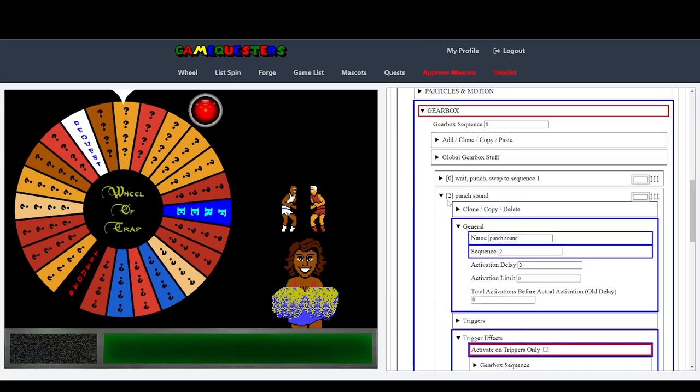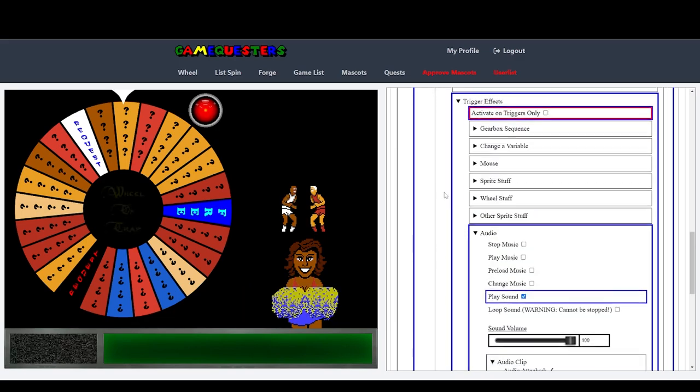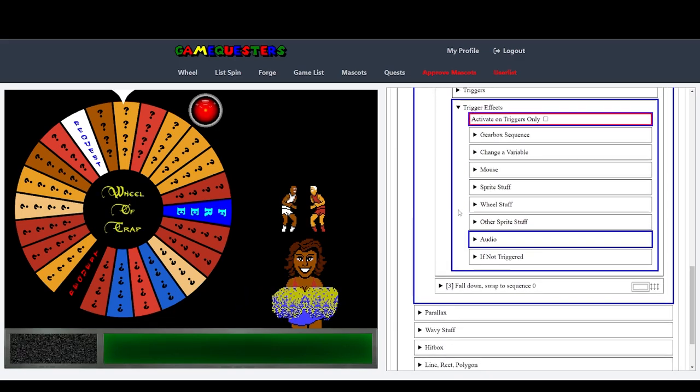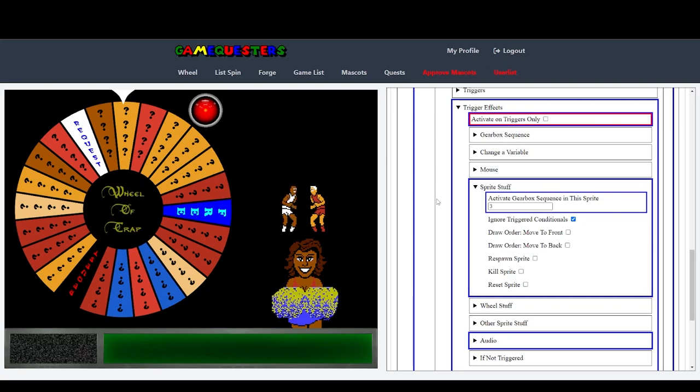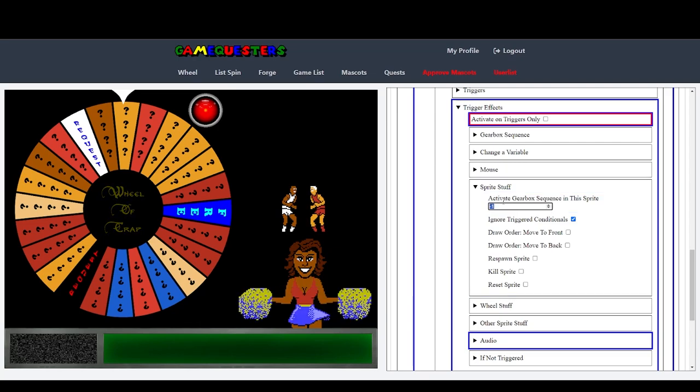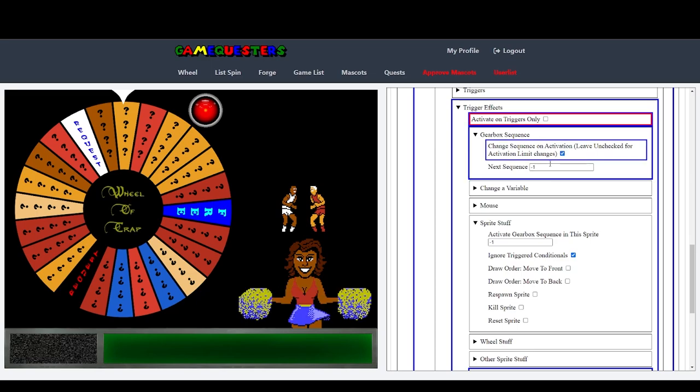So on the punch sound one, we can add the effect of also fall down. So on activation, this plays a sound, but we can also go into sprite stuff and activate a gearbox sequence, in this case, 3. So now he's punching and making himself fall down. But that's just activating it. It's not actually making it switch to that so that it will change sequence again. So that's not really the thing we would want to do. We want to change the sequence entirely. So get this out of here, and instead change to sequence 3.